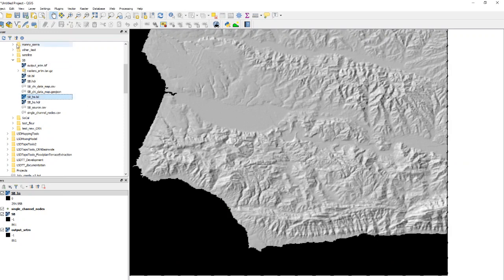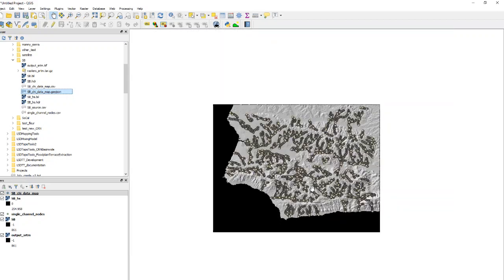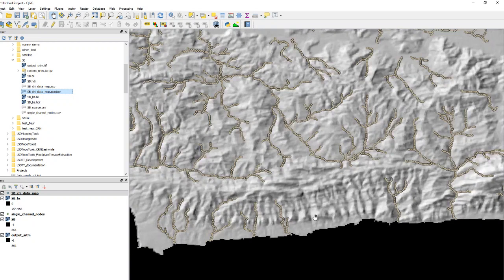Go back to QGIS, and we now have this GeoJSON. So let's see what it looks like. So lots and lots of little channels. There's no channels up here because these run into the edge of the DEM. So basically it won't take channels that run into the edge of the DEM. These basins are too small.